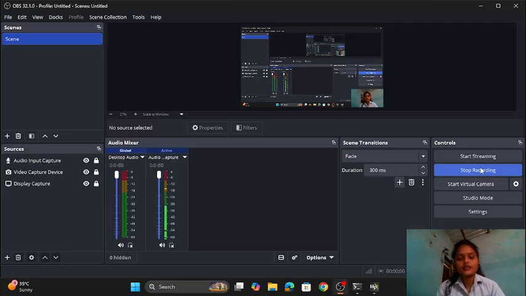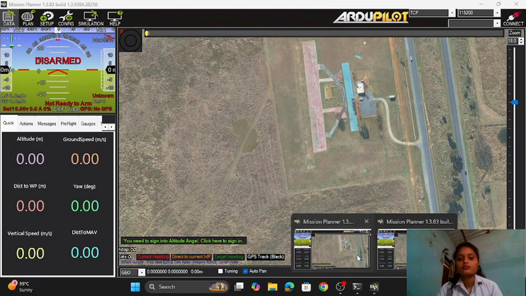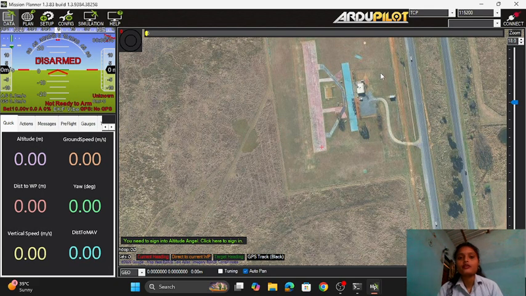Today I am going to present IC activity number 1, that is the simulation of custom drone using Mission Planner, extracting flight logs and generating report. So first I can open Mission Planner. So this is Mission Planner software.